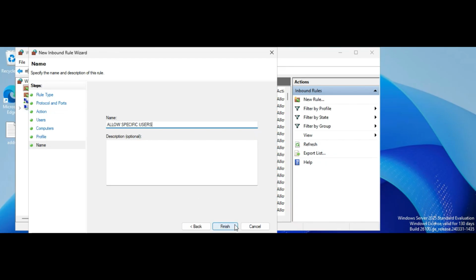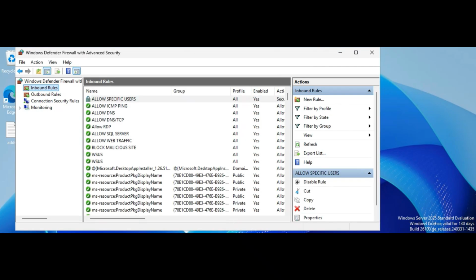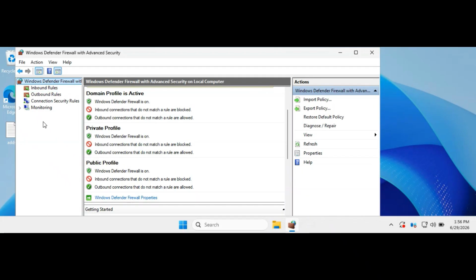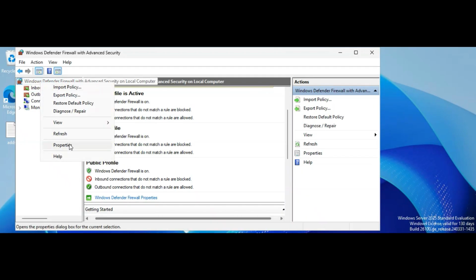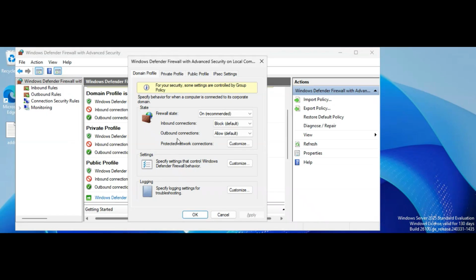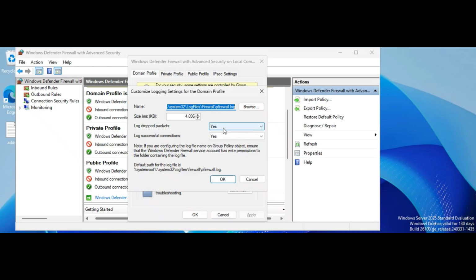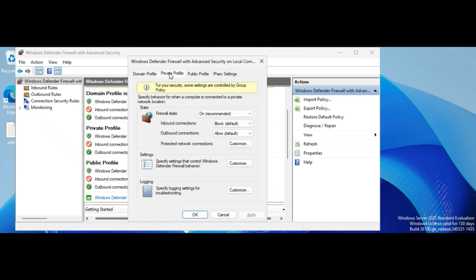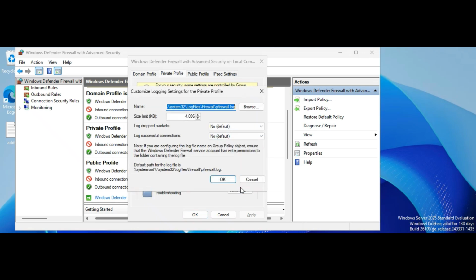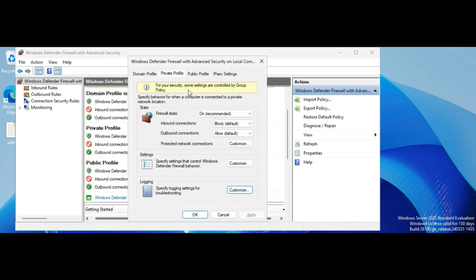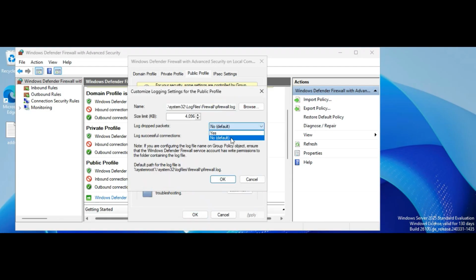Enabling firewall logging. Firewall logging captures information about network traffic. To enable logging, right-click on Windows Firewall with Advanced Security in the left pane and select Properties. Click on the Domain Profile tab. Under Logging, click Customize. Set log dropped packets to Yes. Set log successful connections to Yes. Enter the log file path or keep the default. Click OK twice. Repeat this process for the private and public profiles if needed. Logging helps identify blocked traffic, troubleshoot connectivity issues, and detect security threats.